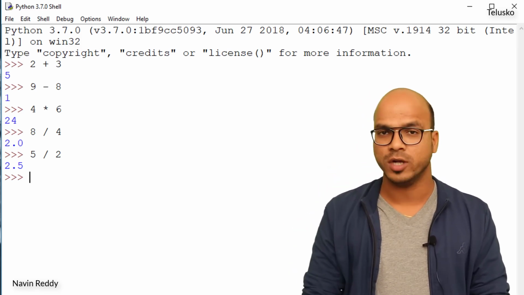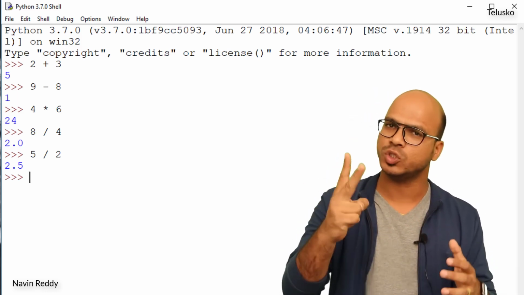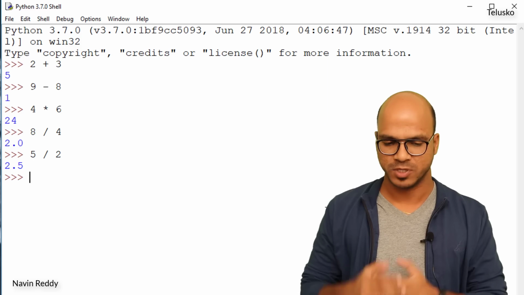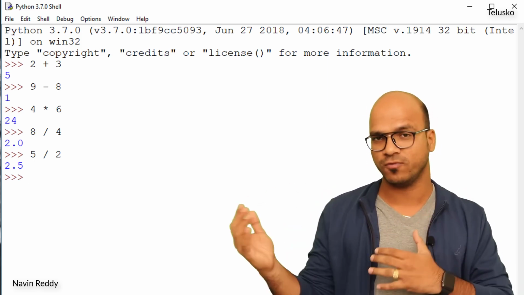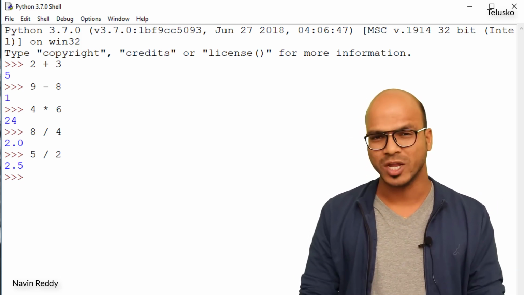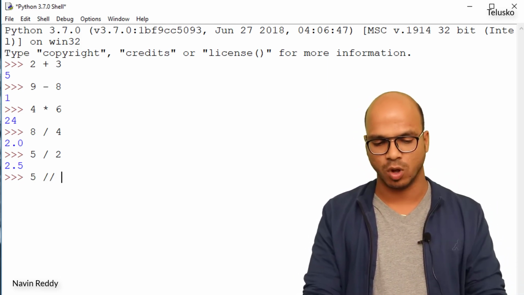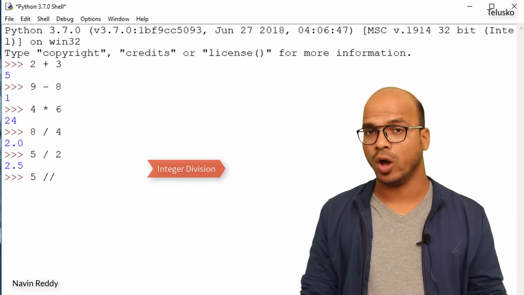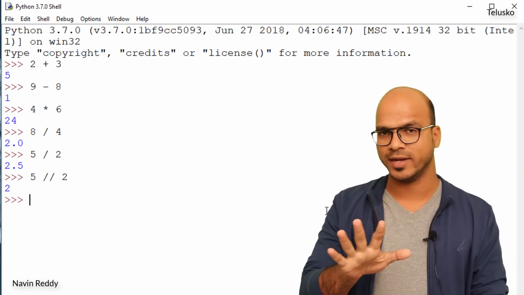But what if you don't want it? What if you want only the quotient part? Example, when I say 5 divided by 2, you want only 2. You don't want the 0.5 value. So we can do that. If you want only integer output, so we don't want float now, we want only integer, you can do that. You can say 5, instead of giving one slash, you have to give two slashes. Now this is called integer division, as opposed to float division. So when I run this code, you got 2. So this is working.